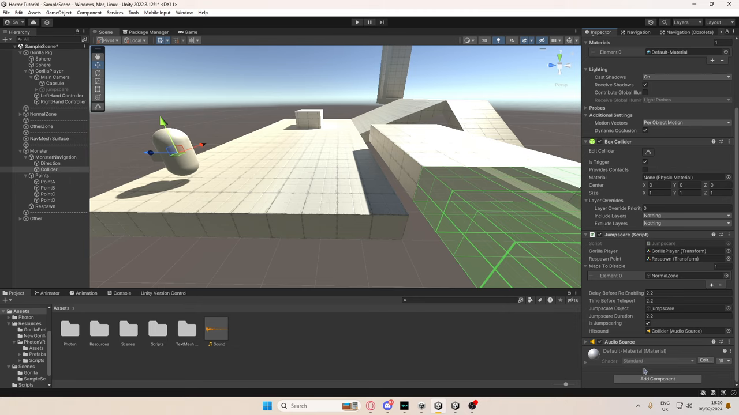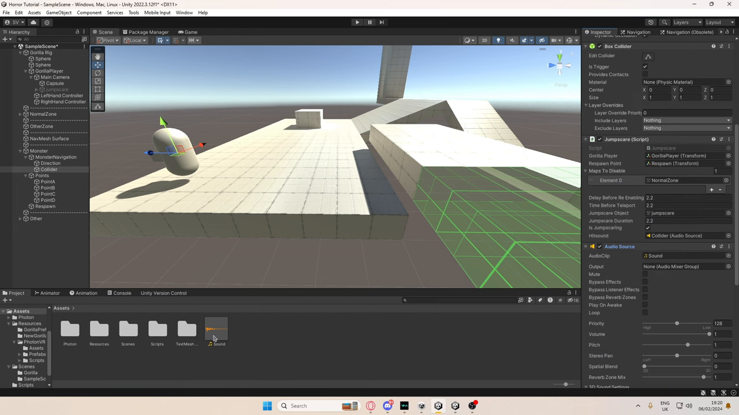Now for the hit sound, what you're going to want to do is add an audio source by clicking add component and searching for audio source, just like that. Now in your audio source, find your sound. For example, here is mine. I'll drag that in. It's just a random glass breaking sound because I don't have a jump scare sound in the scene, but this is where you put your jump scare sound.